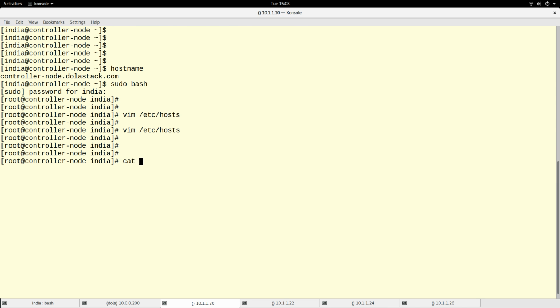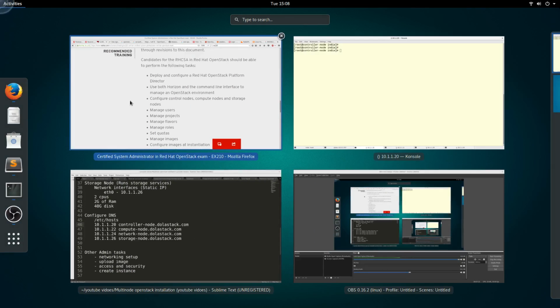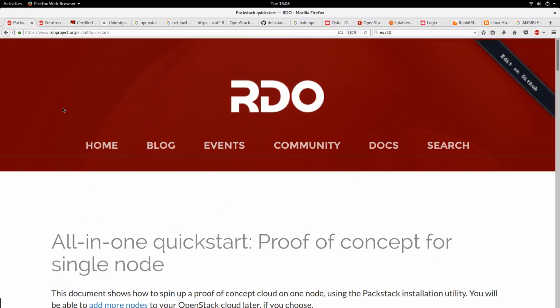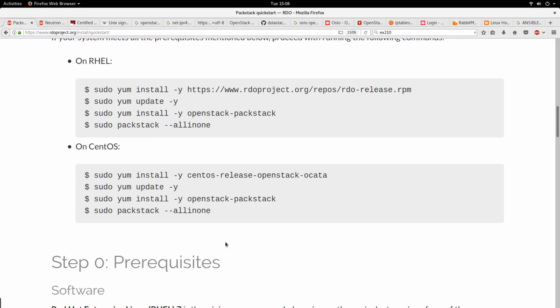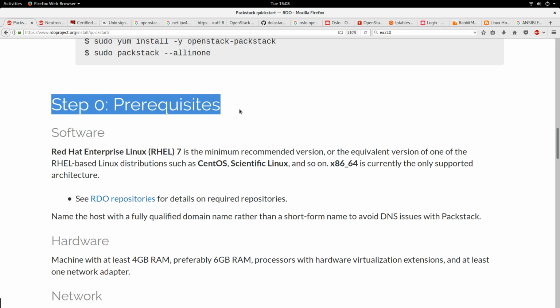Like I said, let me just show you that. I am running CentOS Linux release 7.3, just to show you that. So for the installation, I'll be going to the RDO page. This is the RDO website, and I'll be starting from step 0 here.